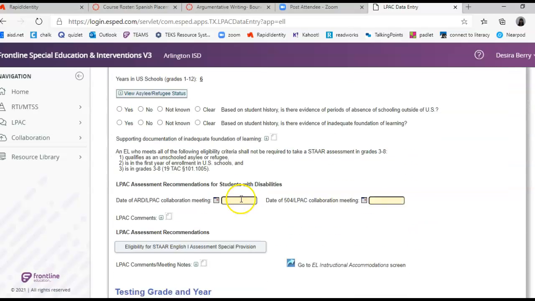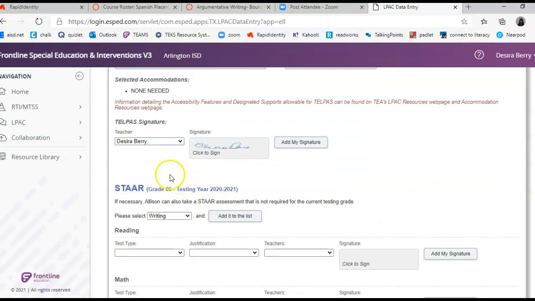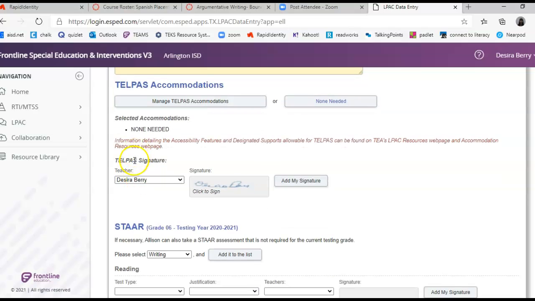Okay. You need to scroll down and add yourself as a teacher where it says TELPAS signatures. When you click that drop down arrow, you'll click New. And it will ask you to type in your first and last name and to sign. Once you've done that, you'll click Add My Signature. And when I clicked this button, it asked me to verify my first and last name, and it made me sign my signature electronically again.